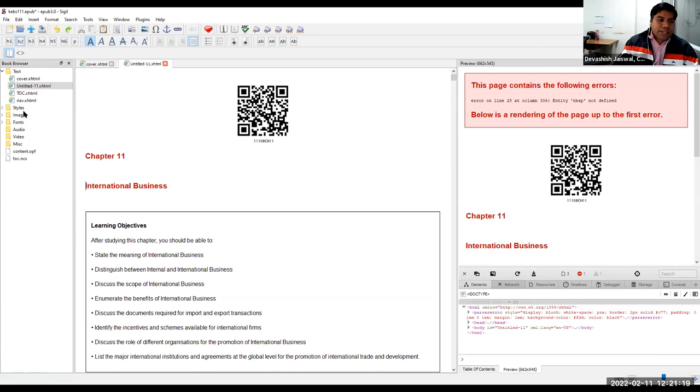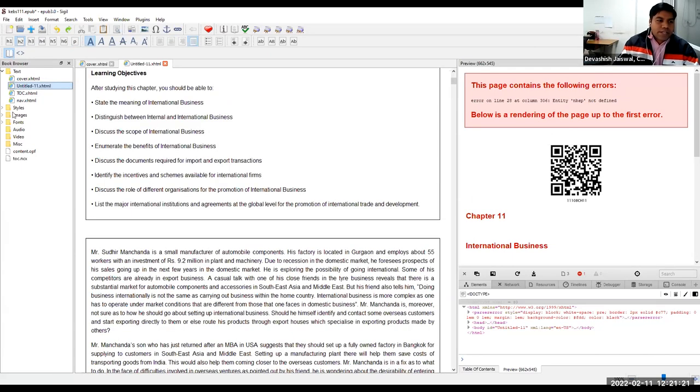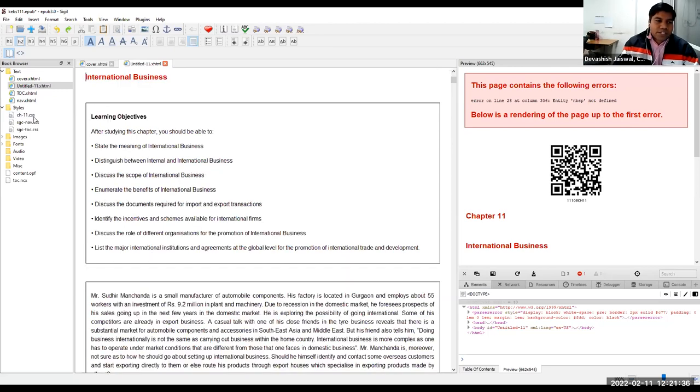Right, here are three things. One is an HTML file. Second is styles. Styles means CSS, .css. .css means cascading style sheets. This is the red color, okay? Then we need to change to the green color. Then here is the CSS file.